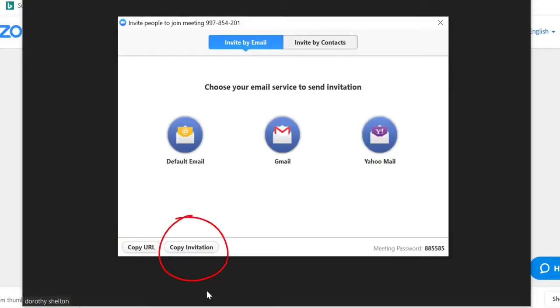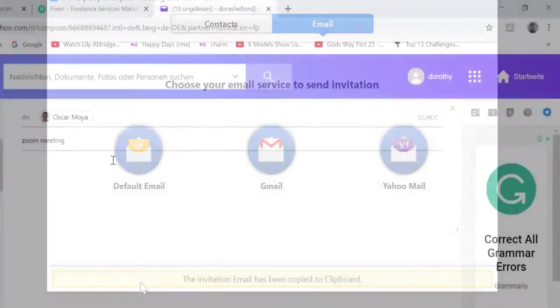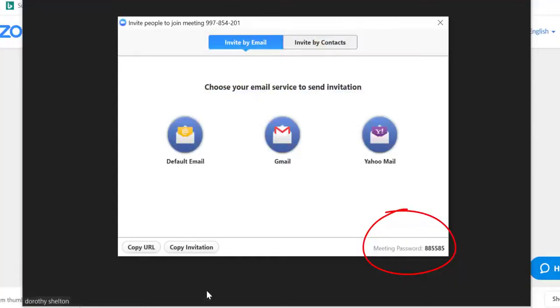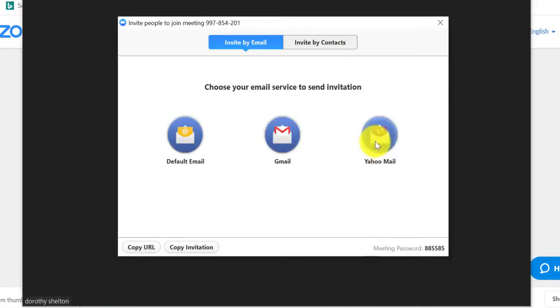You can also do the same with copy invitation, so you can send that invitation to another participant as well. Whatever you do, don't forget to include the meeting password when sending out your URL so that your participants can access the meeting. You can also choose an email service that you can send your meeting invitation to. For example, if I click on Yahoo Mail, I can select which email address I want to send my invitation to. Alright, I'm going to X out for now.